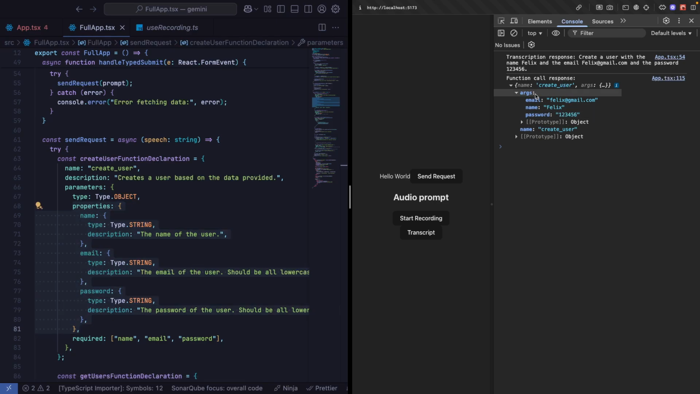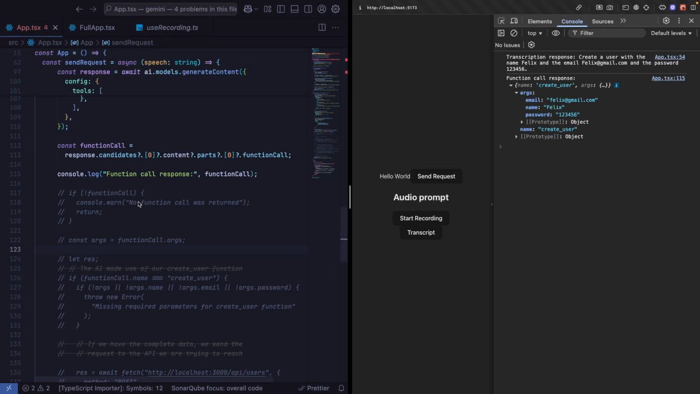So at this point, we have an object that has the properties that we need to send to our backend. So now that we have this function call response, we can check the name of the function that was called, and if it was the create user function, we can access the arguments and call the backend post route to create a user with these arguments. And that's what happens in the following lines.